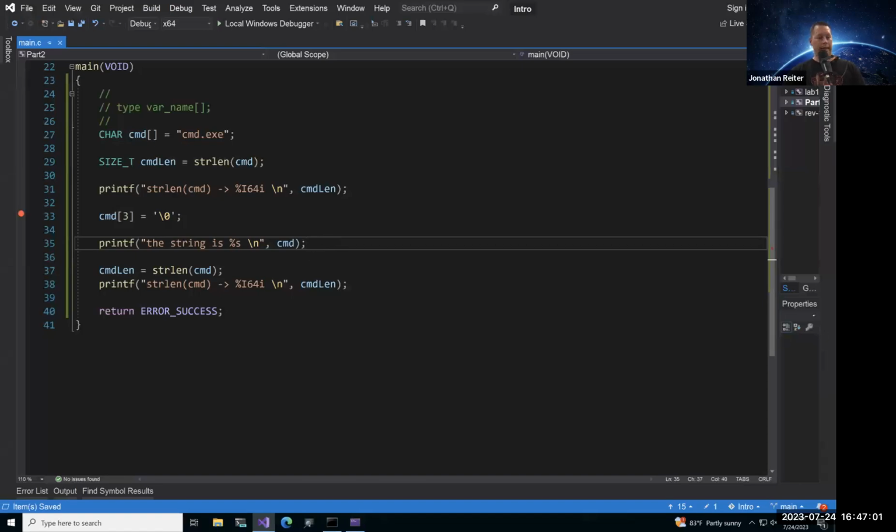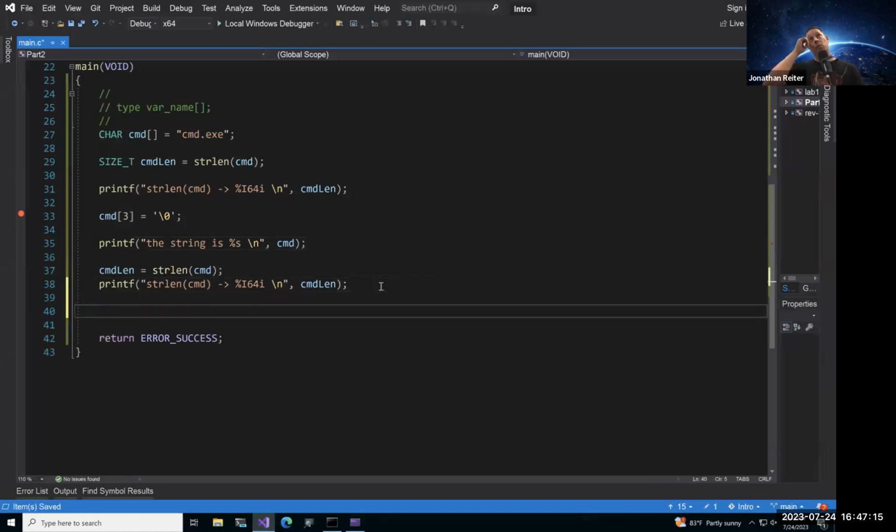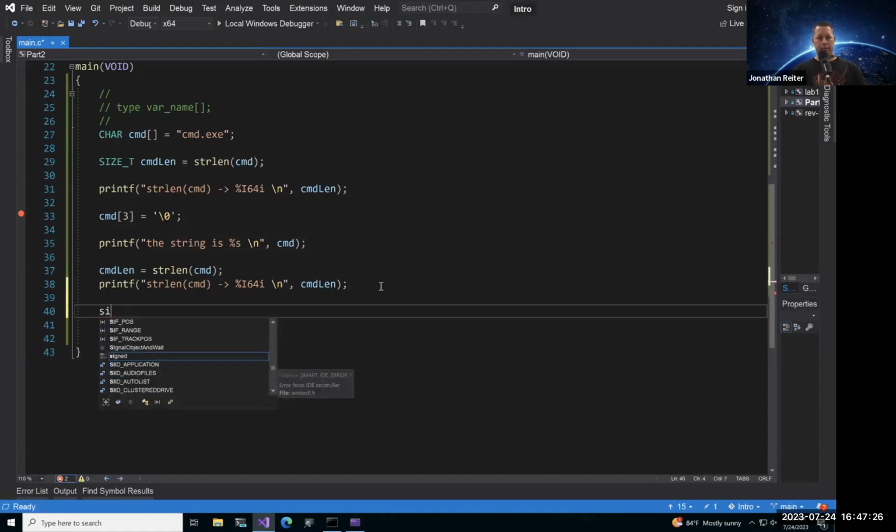Okay, so the last thing I want to talk about here before we go to like Q&A type stuff is sizeof. All right, so sizeof is a way to get the size of data types or the type of a variable. So if I say sizeof, there we go, sizeof CMD.